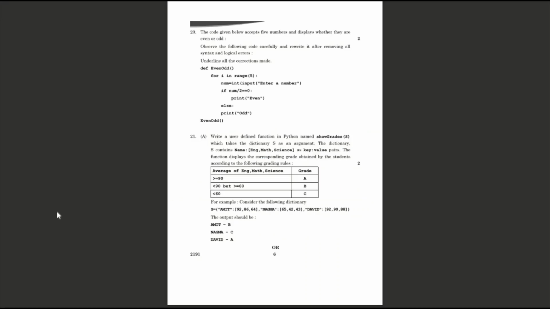Question number 21A is: write a user-defined function in Python named showGrades with a parameter s, which takes the dictionary s as an argument. The dictionary s contains name, colon, English, math, science as key value pairs. The function displays the corresponding grade obtained by the students according to the following grading rules. The average of English, math and science is given in column first and the grade is defined in column second. If the average is greater than or equal to 90, then the student will get grade A. If the average is less than 90 but greater than or equal to 60, then the student will get B grade. Else the student will be given C grade.